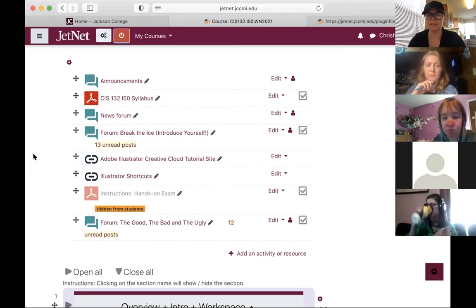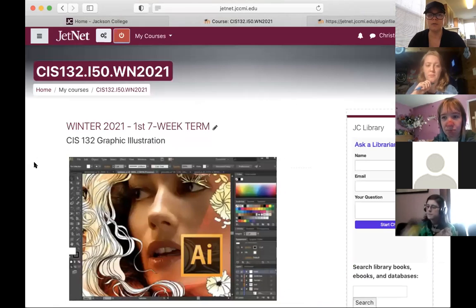The first forum is the good, the bad, and the ugly. We're looking at various vector graphics and assessing them. As you know, vector graphics are very different from pixel graphics. Pixel graphics are based on dots or points, a culmination of dots and points that make up the image itself, whereas a vector is based more on coordinates and shapes, flat shapes.